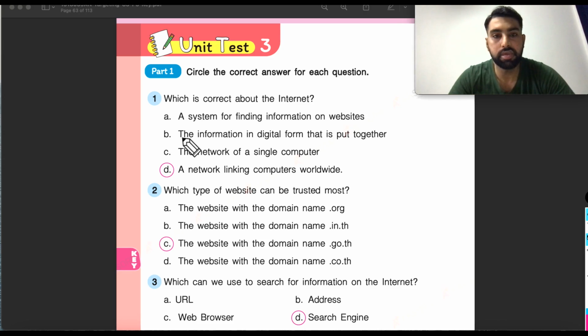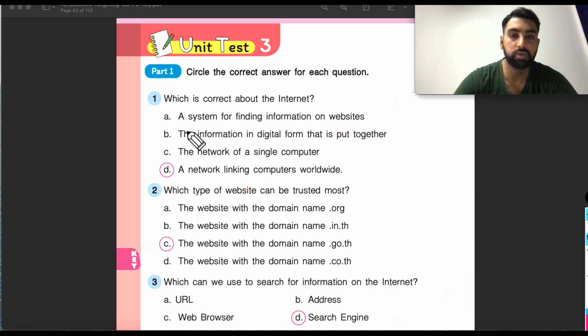So B: the information in digital form that is input together. Putting information in digital form is like the language of the computer, which is called Pasa computer, the language the computer uses to put the data in that form. So it's not about the internet. This is also the wrong one. So C, as you can see: the network of a single computer.